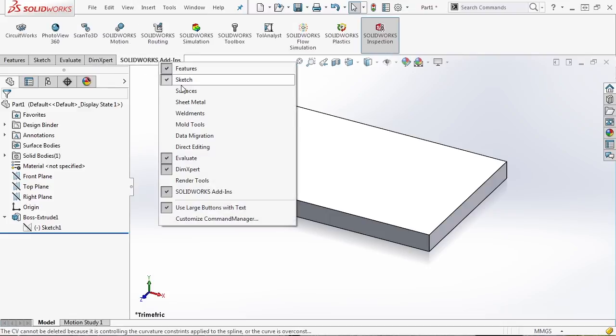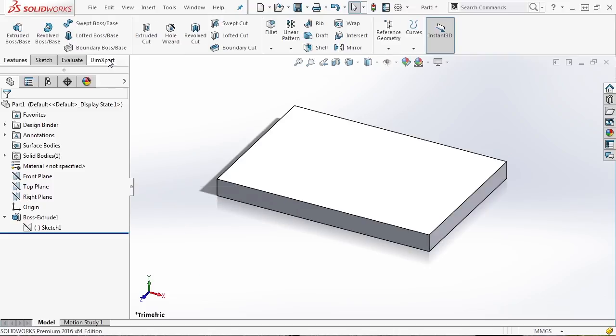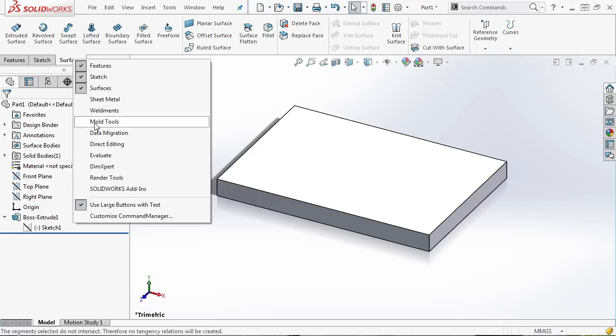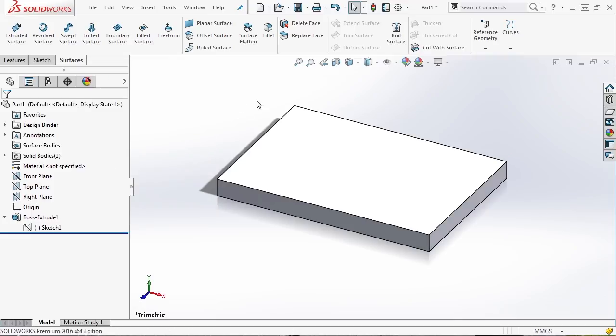If we do things like right click on here, you'll notice that there are several other options for things that we can turn on and off. I'm going to turn off SOLIDWORKS add-ins, turn off dimension expert, and turn off evaluate, but I want to right click and turn on surfaces, for instance. So now this is a quick way that we can access different tools loaded inside of SOLIDWORKS simply by right clicking and turning different things on and off.